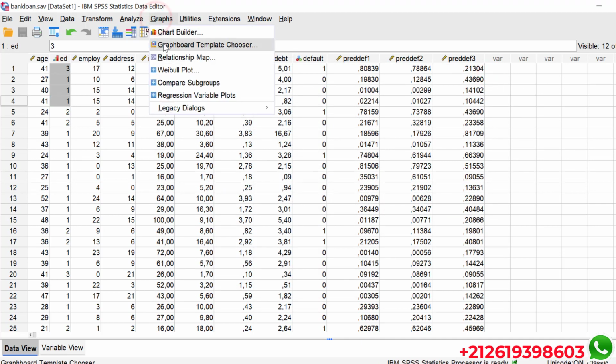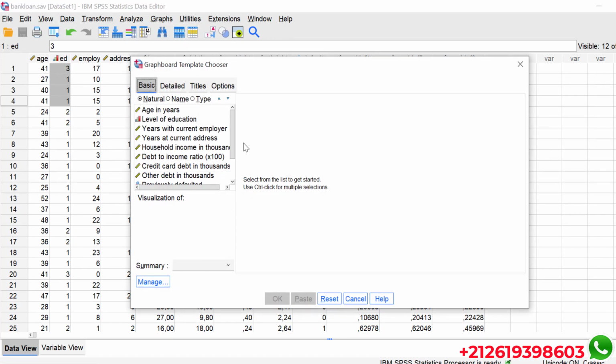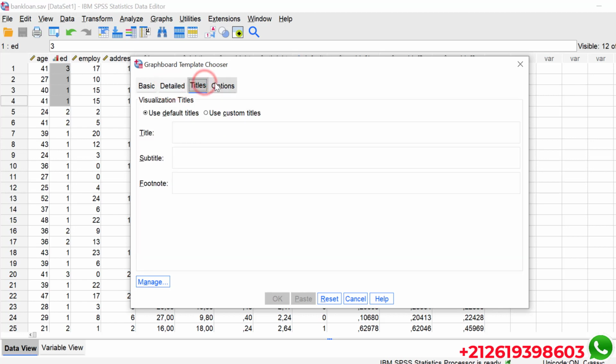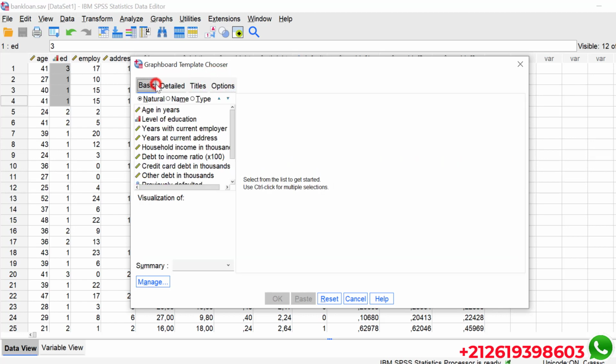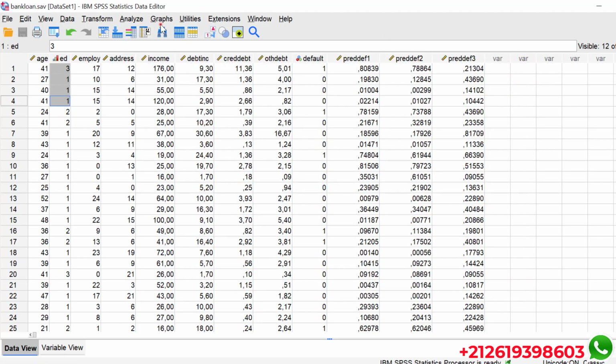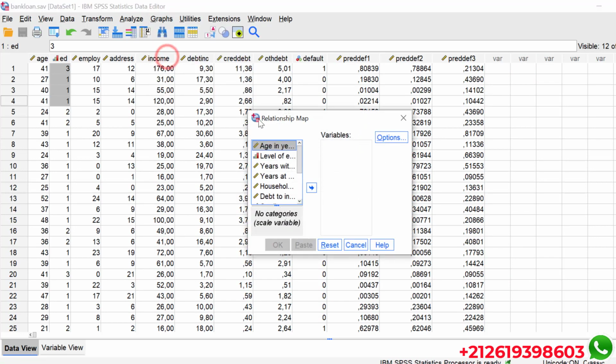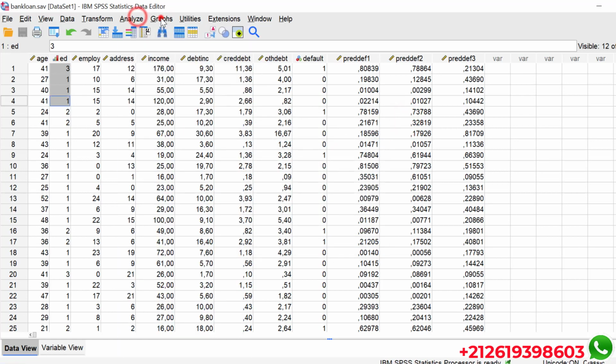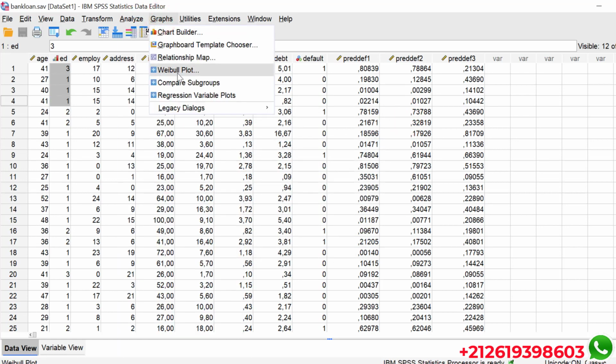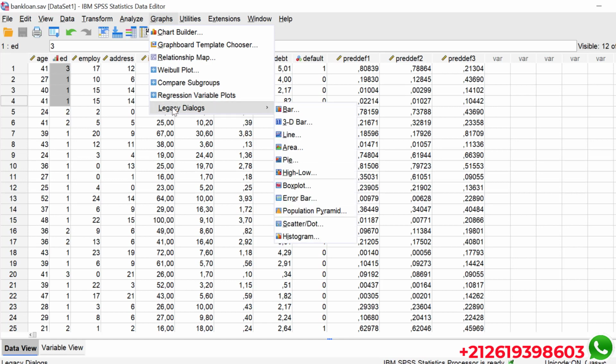For graphs again, we have graph board template chooser. Here we can choose detailed, titles, options, etc. And we have, this is something new, again relationship map, and we have well-built plots, compare subgroups, regression variable plots, and legacy dialogues. It includes many types like bar, 3D bar, line, area, pie, high-low, box plot, error bar, population pyramid, scatter, and histogram.